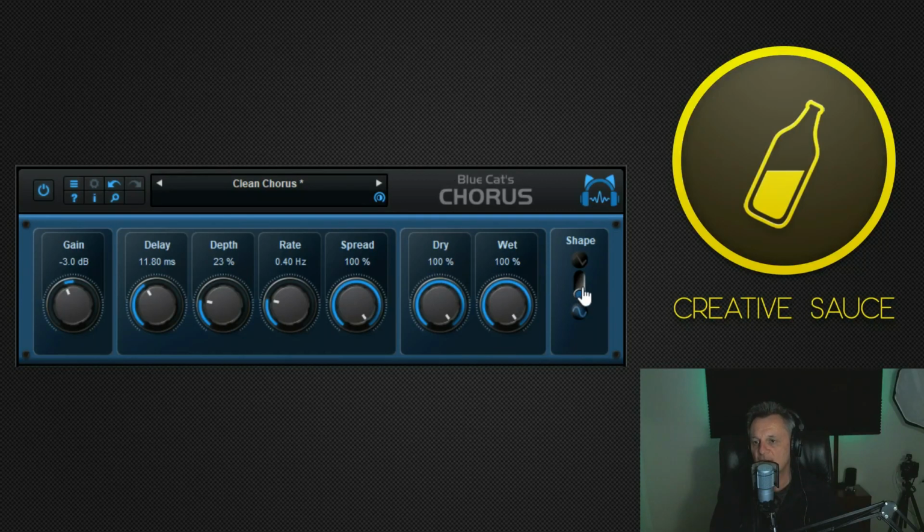You also have this shape controller here, which for the LFO modulation creates two different types of sine wave there. All sounds very complicated. Let's mess around with it and make it sound pretty extreme.